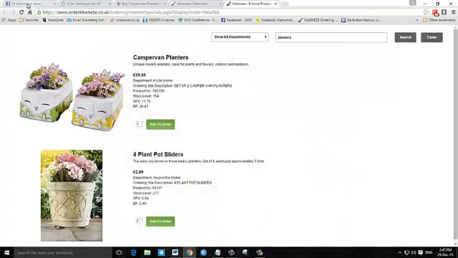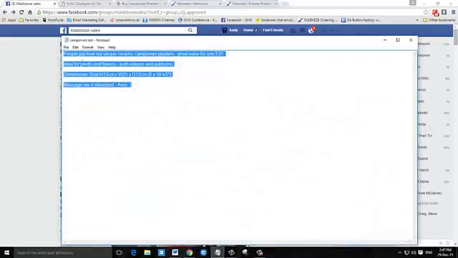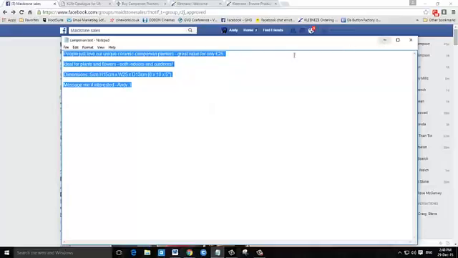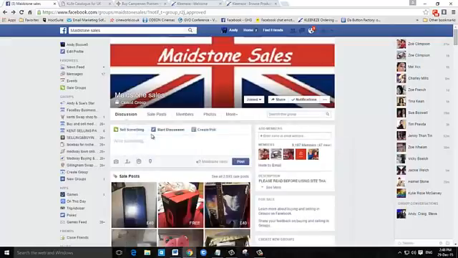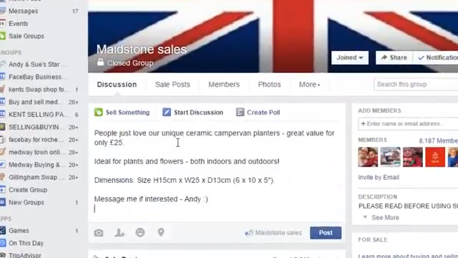Now let's go back to the page, and we obviously want to put in the details, such as the text. I've got some text here that I've already saved, which has just got the details about the camper van planters. So let's just copy that, and I have personalized it slightly, as you'll see when we put it in here. People just love our unique ceramic camper van planters. Great value for only £25. So make it more personal, don't make it too business-like.